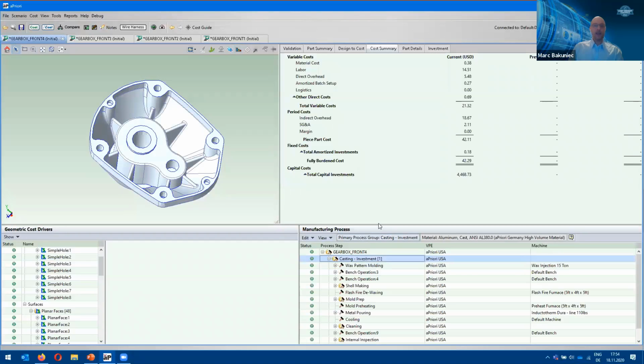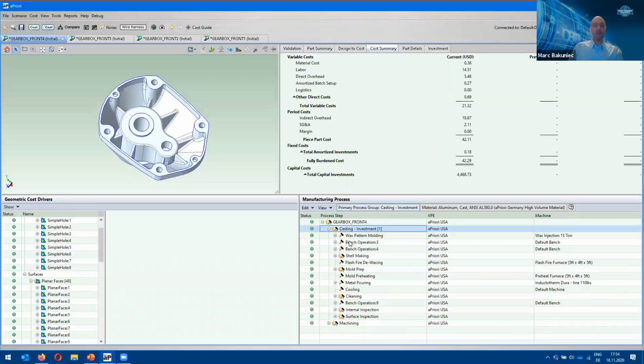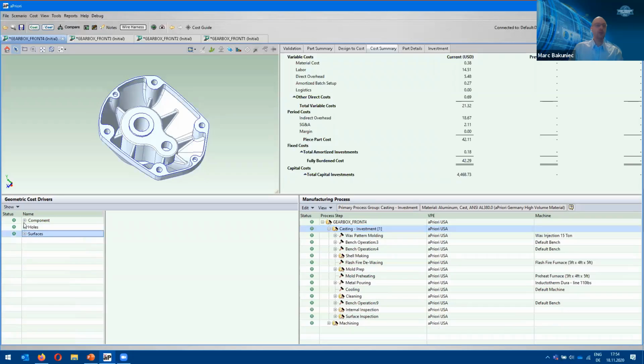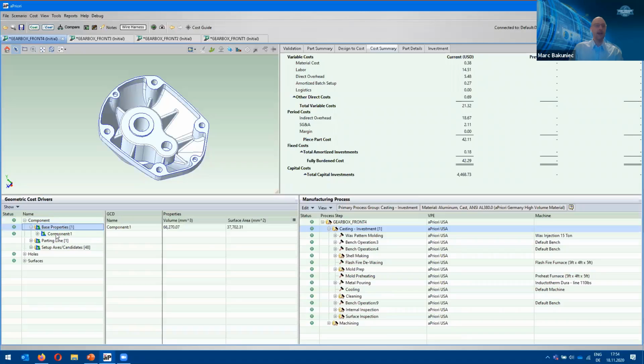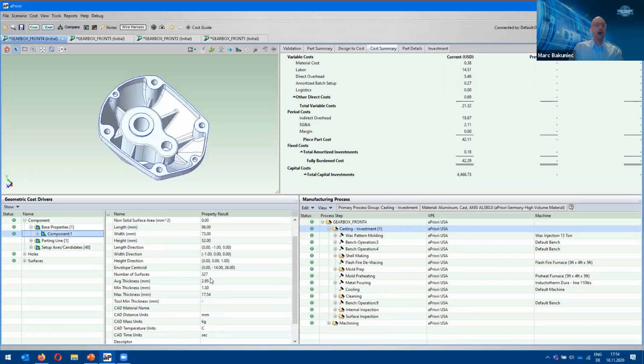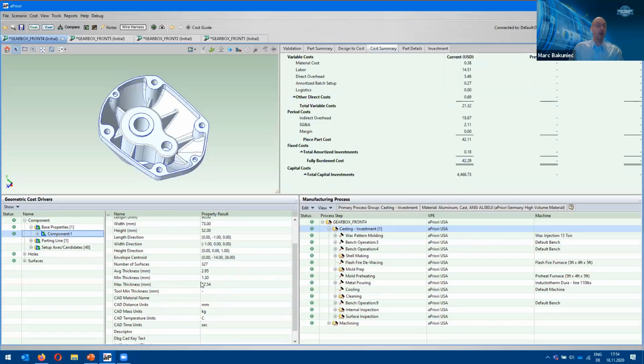So if we expand the casting process on the bottom, we can see already, similar to the screenshot we just had in the PowerPoint, the many different process steps that the investment casting process consists of. We will go into more detail in just a second into these different process steps. First, I would like to highlight the geometric cost drivers on the left-hand side. These cost drivers are very similar to the other casting process groups that we have in a priori. Of course, things that are of interest for costing a casting are things like the thickness of the part. So here we can see the average thickness, the minimum thickness, and the maximum thickness of this component.